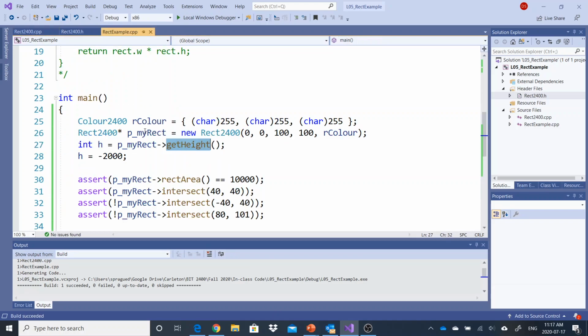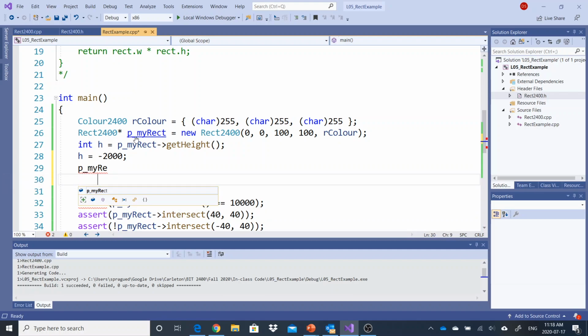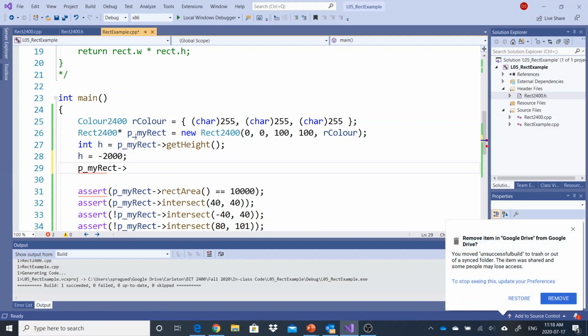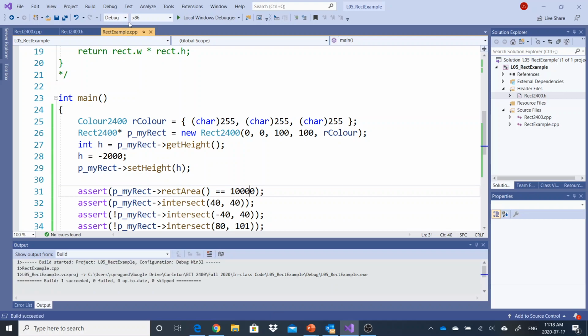And let's change my code here. So p my rect. This is going to hopefully blow up in my face. Set height, and I'm going to put h in there, right? I'm going to set the height for my rectangle to negative 2000, whatever this value was here, right? And again, the error should be wrong and things should blow up. So I'm expecting this not to work. But we'll have one more step after this. So I'm expecting an assertion failure because the height is going to be negative 2000.